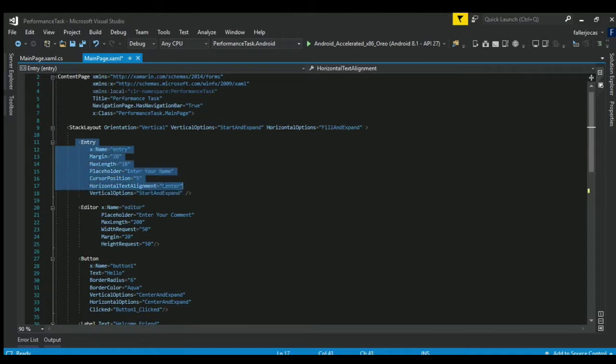Entry is a text field that you can enter a text or number. We will add some attributes and proceed to Editor code. Editor code is a multi-line text field used for comments or address. We will also add some attributes and then proceed.